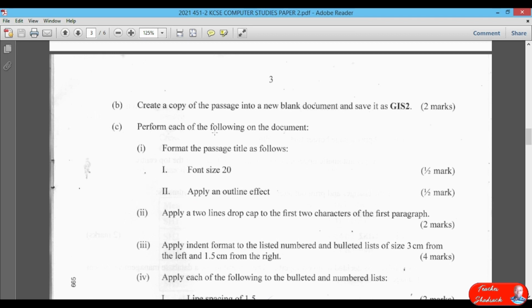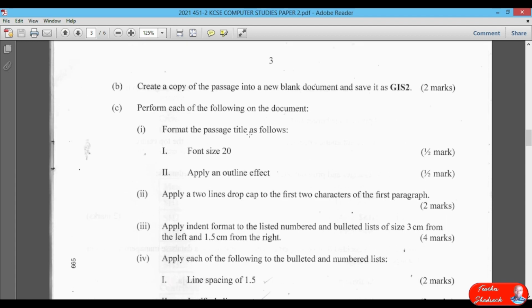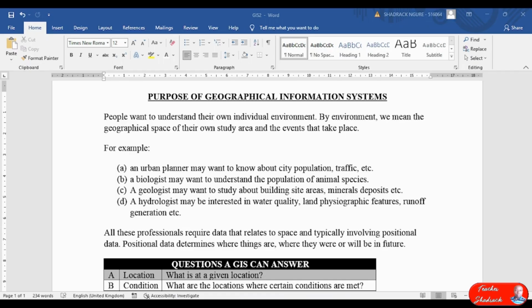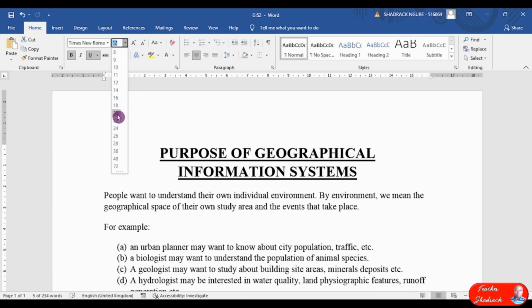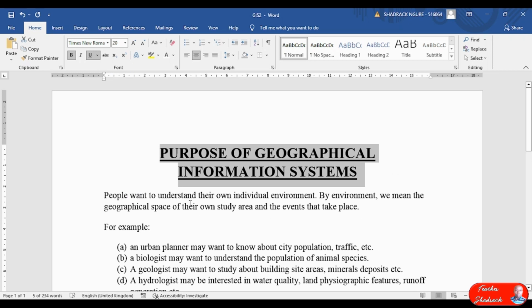Part C says perform each of the following on the document. Roman 1: format the passage title as follows. Font size 20, and then you apply an outline effect. Okay, so here I am. A font size for the heading, that's the heading, font size 20. There we are. Now the outline style or outline effect may differ from the application you are using, the version you are using, to what I am using. I'm using Microsoft Word version 2016.